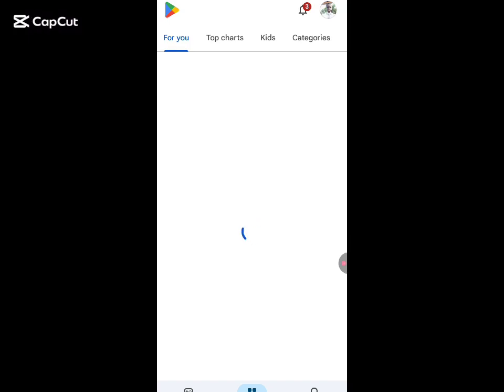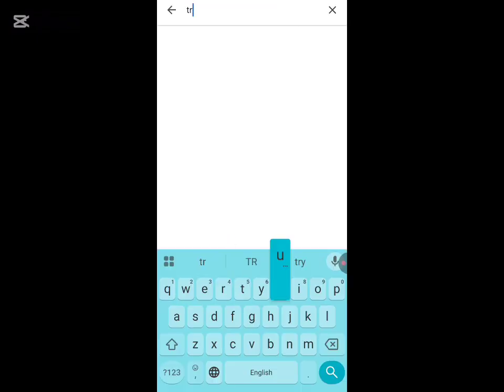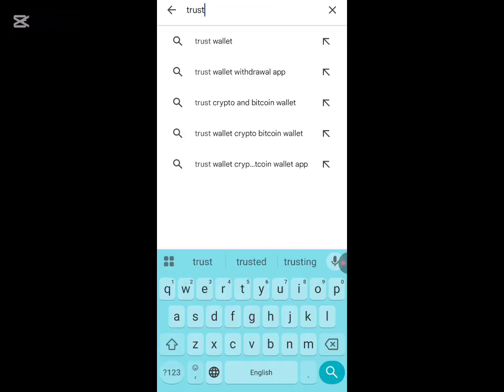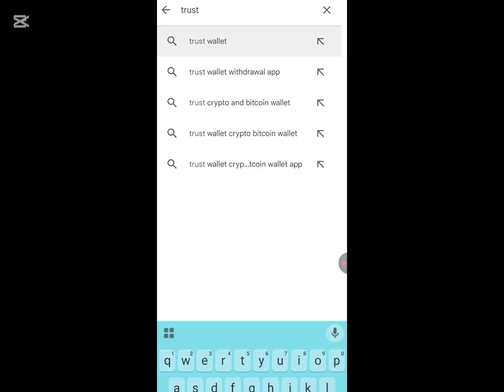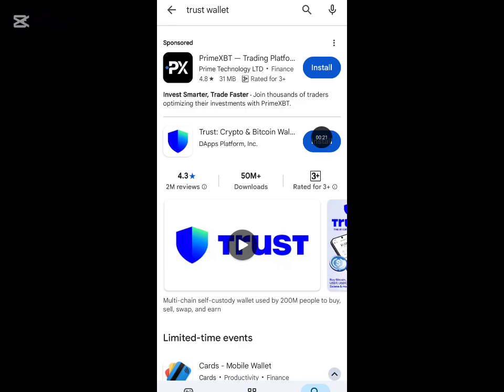Okay, so if you want to download Trust Wallet, when you go to the Play Store or the App Store, you just search Trust Wallet. When it comes up, you click on install, so it installs onto your phone. Then you will proceed to create your Trust Wallet account.